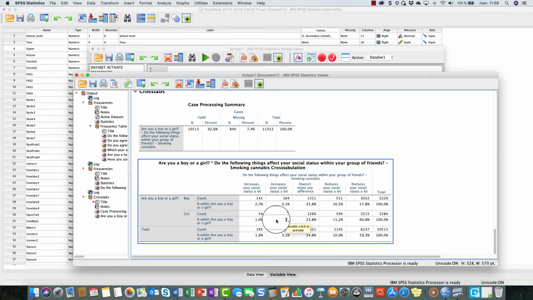So from looking at these numbers, we can see that there seems to be a difference between boys and girls. They disagree on how smoking cannabis affects your status among your group of friends.